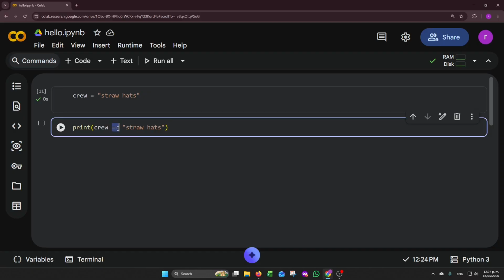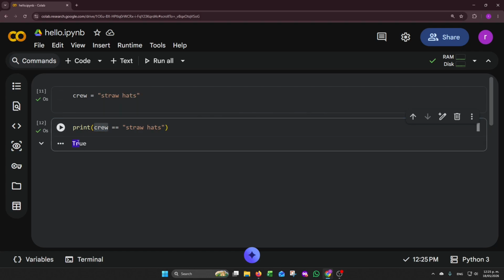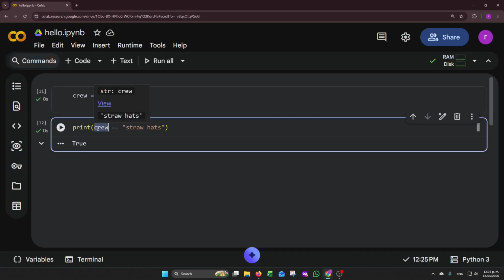Now here we are asking, is this string equal to what this variable points to? Let's see. True, because crew points to straw hats, and Python compares to what is stored here, not to the actual pointer or address in memory.